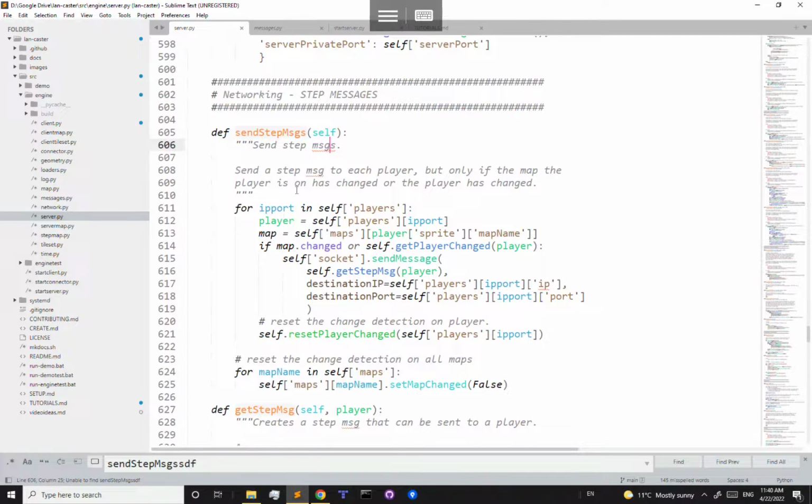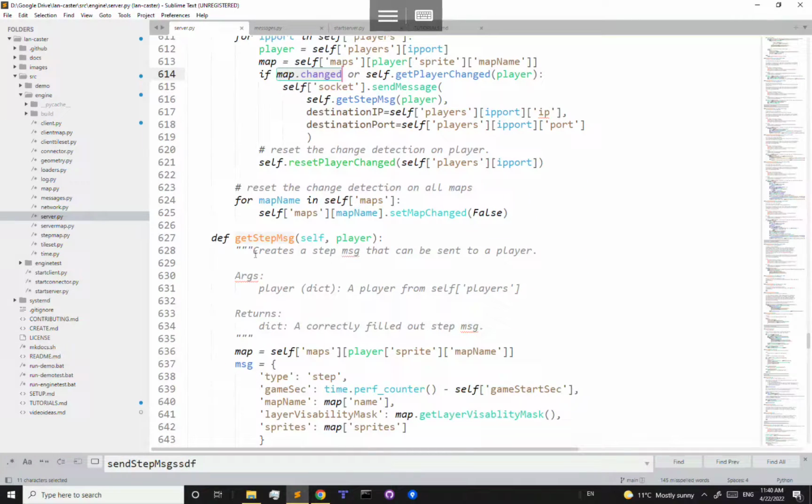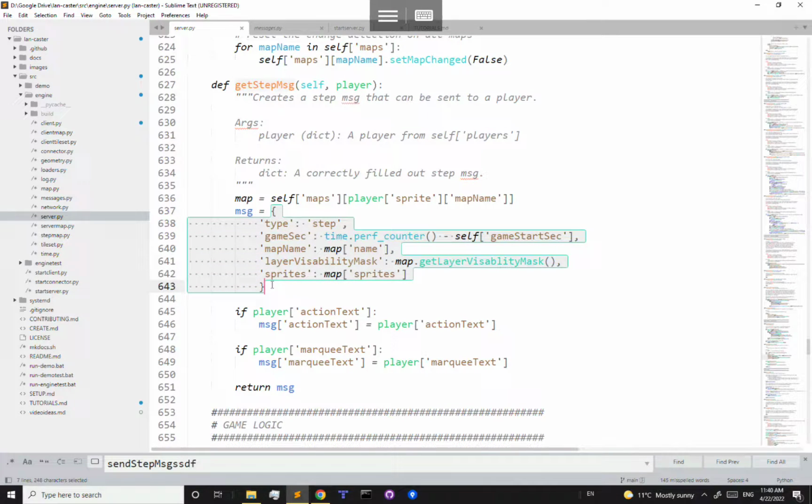So what this will do is, for each player, it's going to find out what map that player's on. As we step forward, it detects and stores whether or not maps have changed. If the map has changed, it's going to send a message to the player with their updated map. And just so you see what that looks like, there's a function called getStepMessage that generates that step message. It's just a Python dictionary with these parameters in it, and it might add in a couple other parameters. But this needs to match the message format for a step.